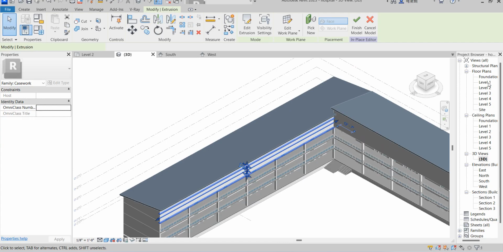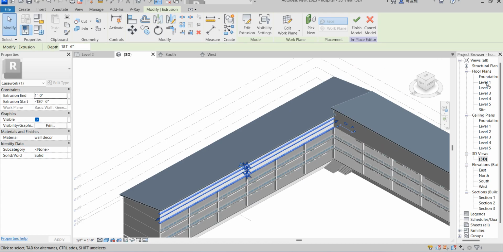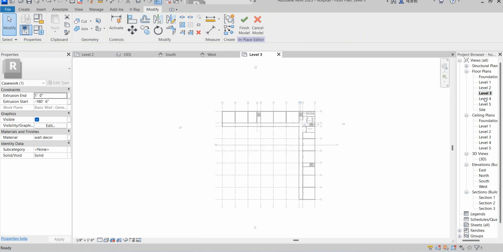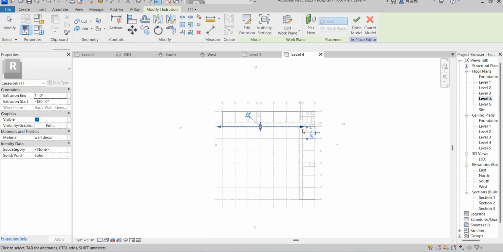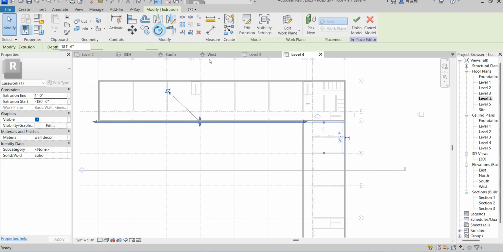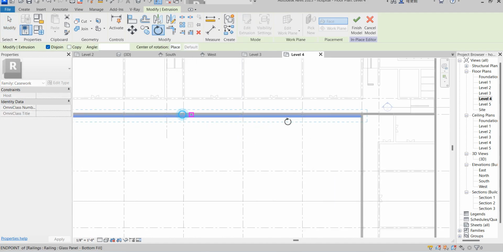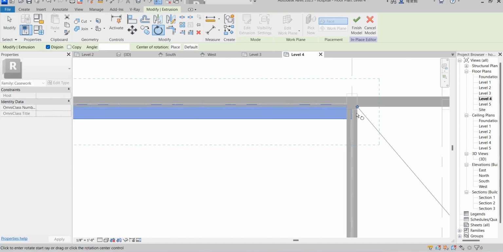I don't need to do anything much. So rotate and then fix it the way it's supposed to be fixed. So I'm going to go to level 3 or level 4. I think level 4 will be okay. It says I'm seeing it there. So select, then you come here, go to the path.